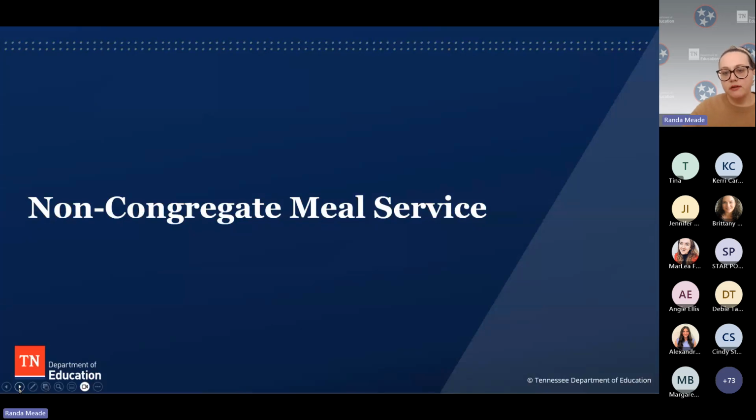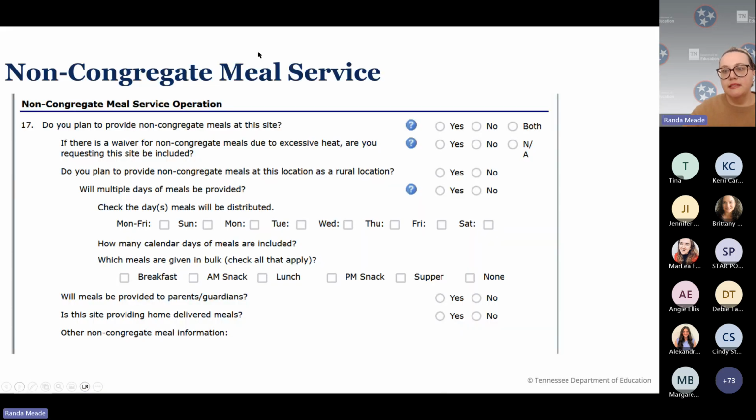Okay, non-congregate meal service. This is a section that is in your application. Again, we're going to have a whole separate training on non-congregate, but I did want to include it because it is part of the site app. So if you're not doing non-congregate, you select no, you move on with your life. If you are doing non-congregate, then you select either yes or both, and I have information on the next slides about what that looks like.